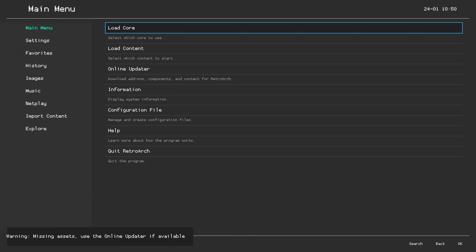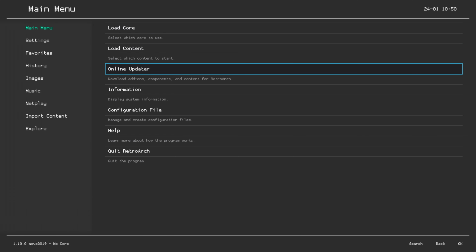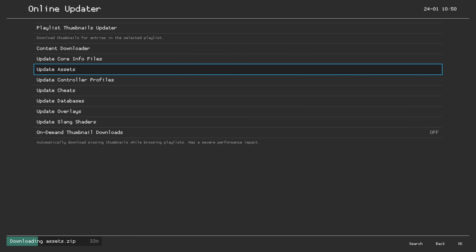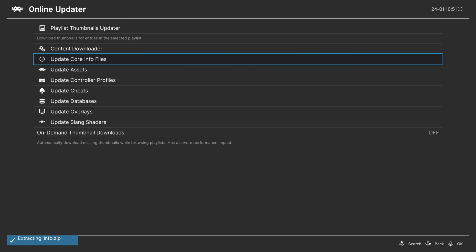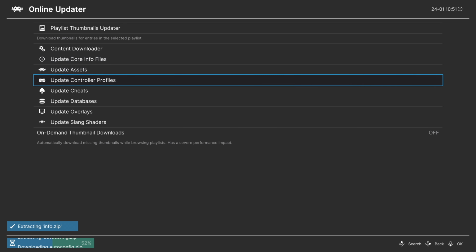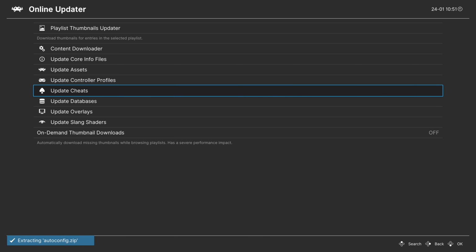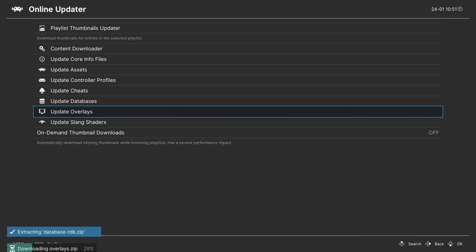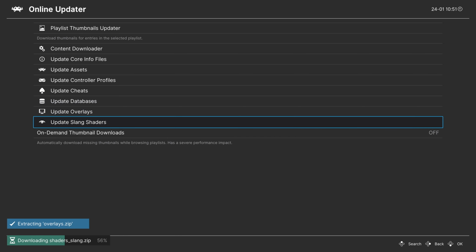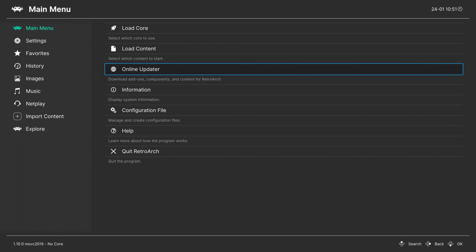Alright, first thing we're going to do, we're going to go down to the online updater, and we're going to tell it to update the assets so things don't look so 8-bit. Alright, perfect. Next, we're going to update our core info files, controller profiles, you can download cheats here if you'd like, update databases, and you can update your overlays and your shaders. And once all of those have been updated, we're just going to go ahead and back out. And we're going to do some initial setup here real quick.